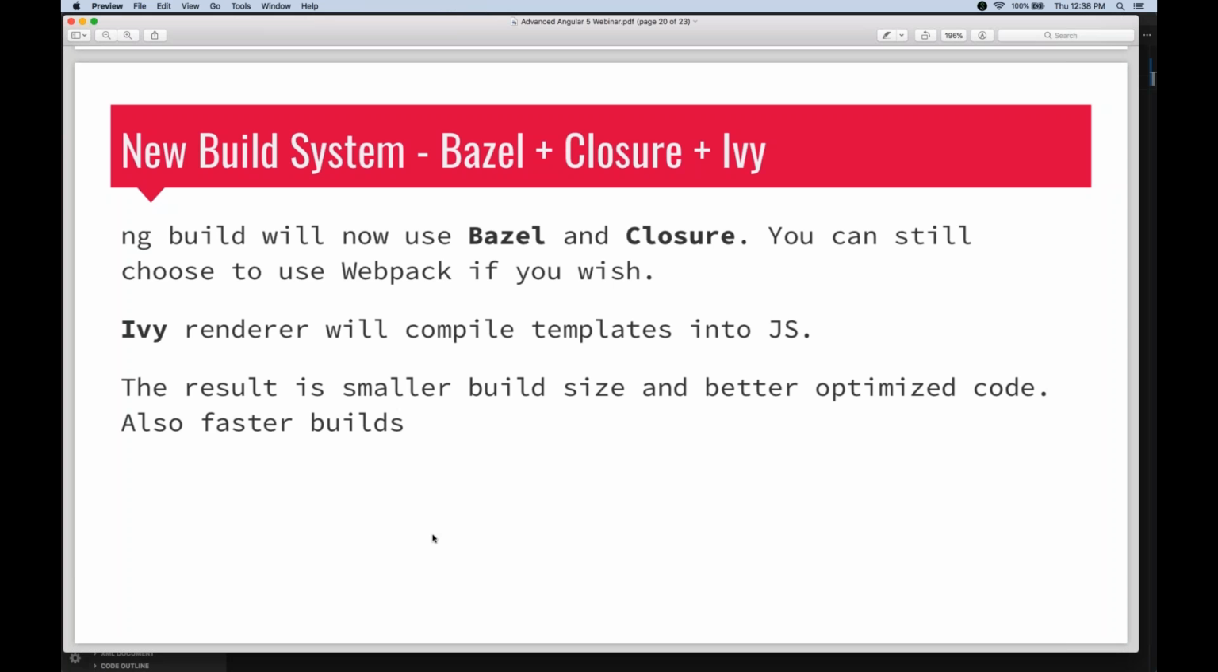So what the Angular team has done in Angular 6 is that they wanted to go one step further. They wanted to create even smaller output code, more efficient output code, and make the build process even faster. To achieve that, they decided to not use Webpack anymore and decided to go with Bazel and Closure.